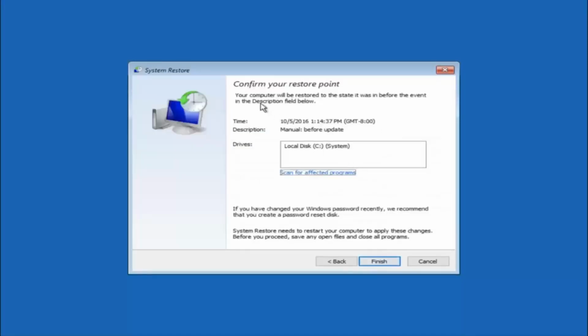This will just confirm that you're going to restore back to this specific timestamp and which computer drive it affects. And please keep in mind it says if you've changed your Windows password recently, we recommend that you create a password reset disk. So just keep that in the back of your head before you do this.